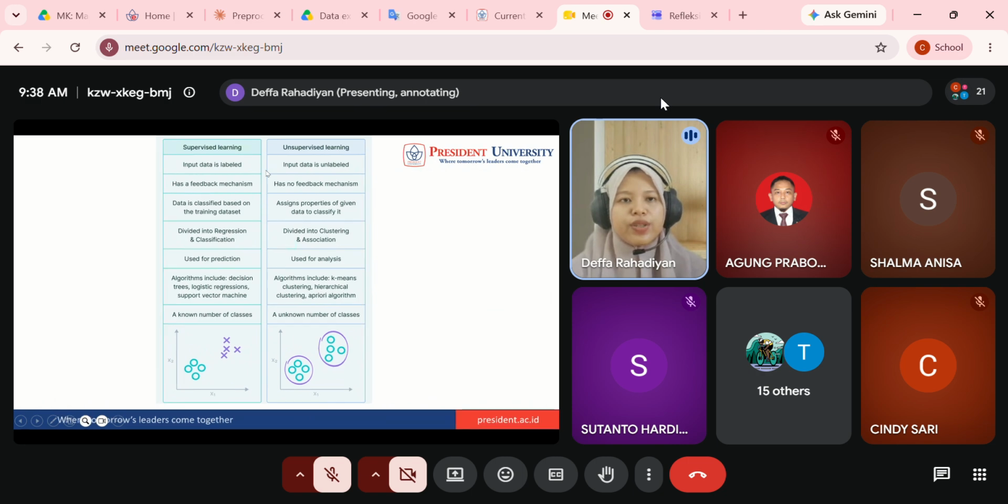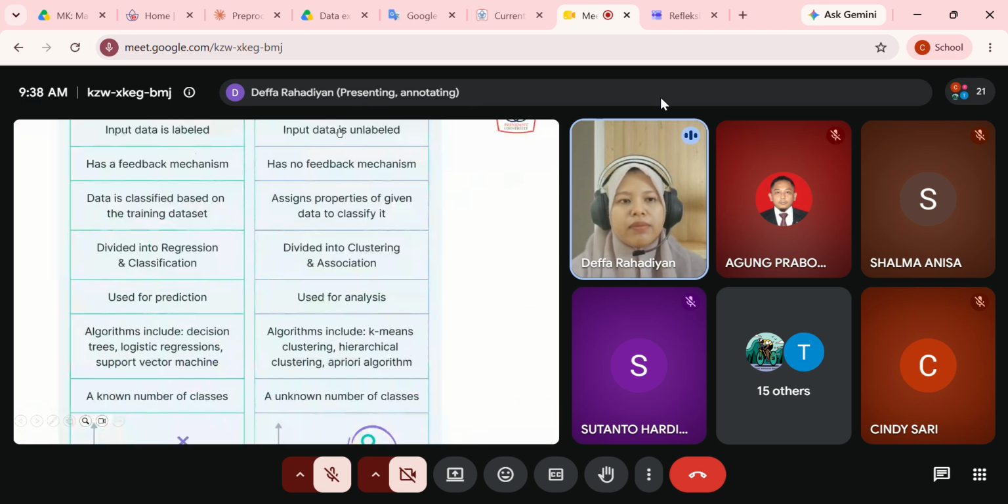This is for supervised learning. The input data is labeled. This is unlabeled. This one has a feedback mechanism, since we need to do validation with the model, and here there is no feedback. This is based on training data. This is based on the property itself, the characteristic, to find the similar characteristic between each data.